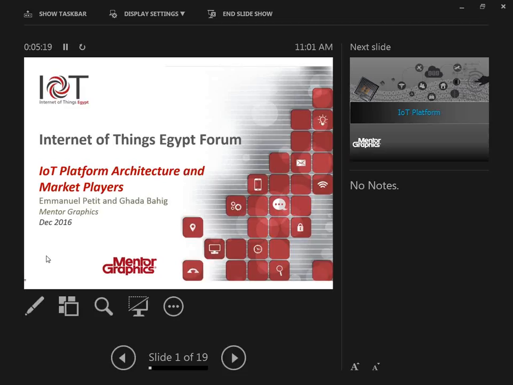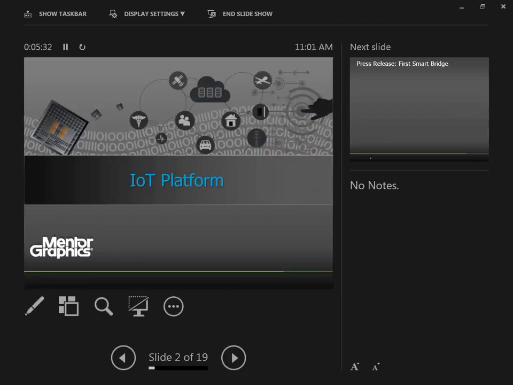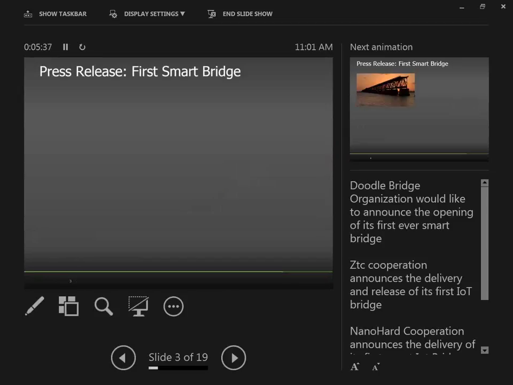The presentation today will be presented by Emmanuel Petit and myself, Ghada Bahig, who are both working at Mentor Graphics. So I want to start with talking about the IoT platform, and I basically want to hypothetically make a press release of a first smart bridge.